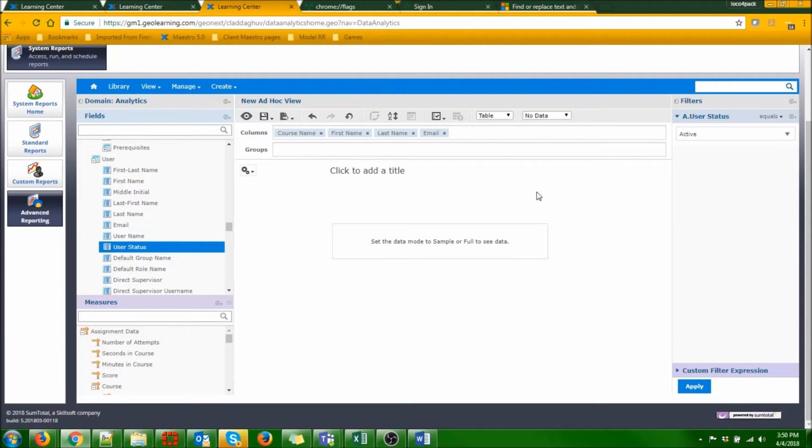Now we will add a filter. We will use user status and filter for active. We right click and select create filter, and we will click apply to set the filter.